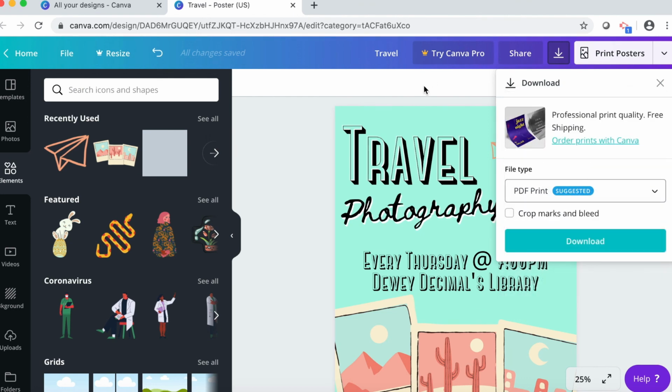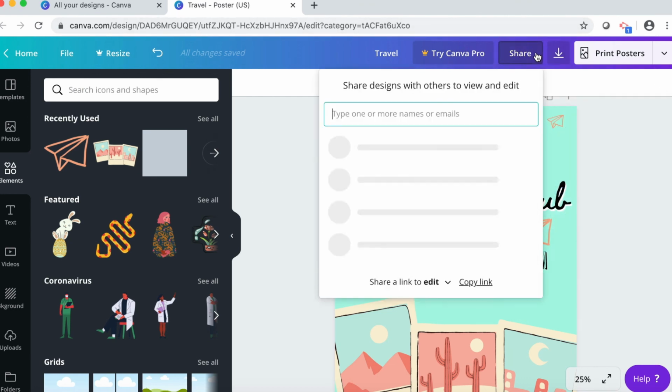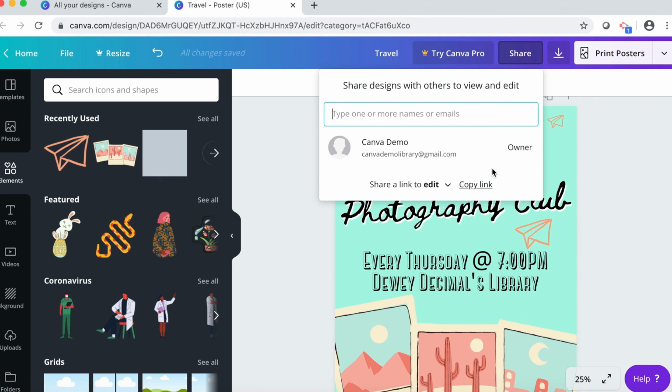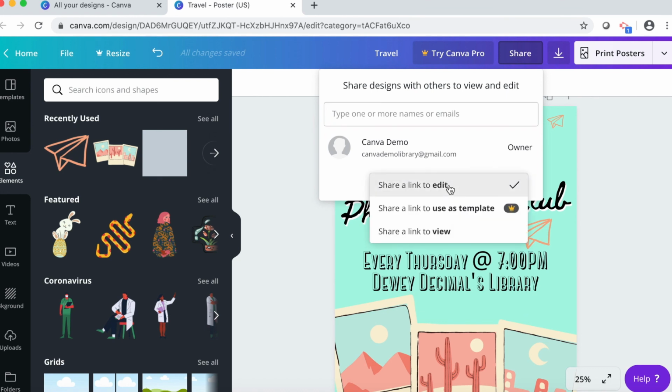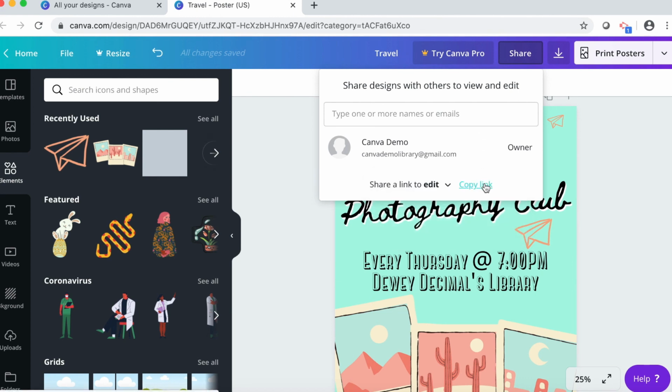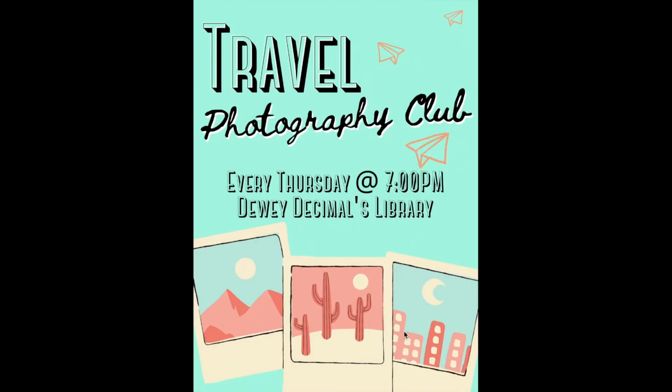You are also able to share your design by clicking on Share, and you're able to specify if you would like the person you're sharing with to be able to edit it or to view it. Once you select an option, click on Copy Link, and you're able to share the design via email or through an instant message. You're also able to type in the email directly here. And there we have our design.